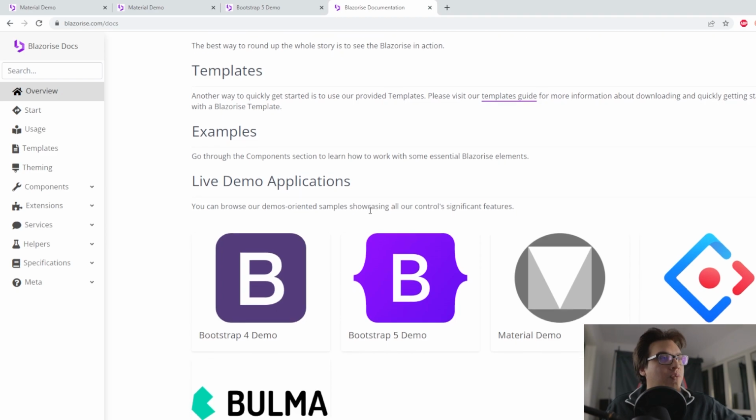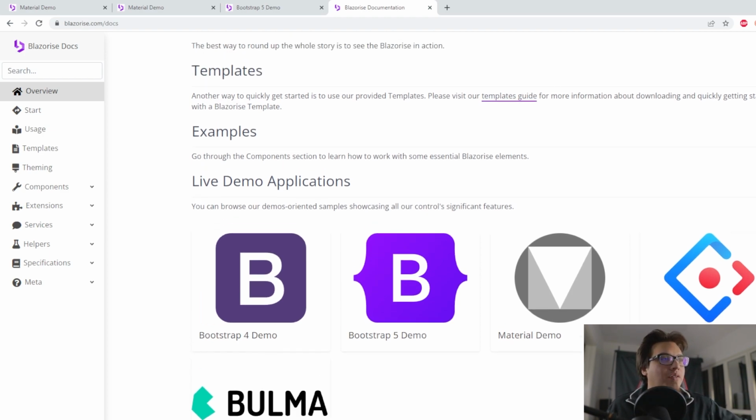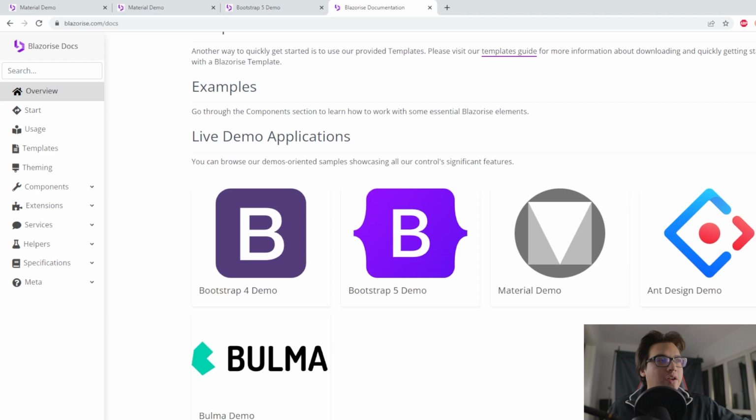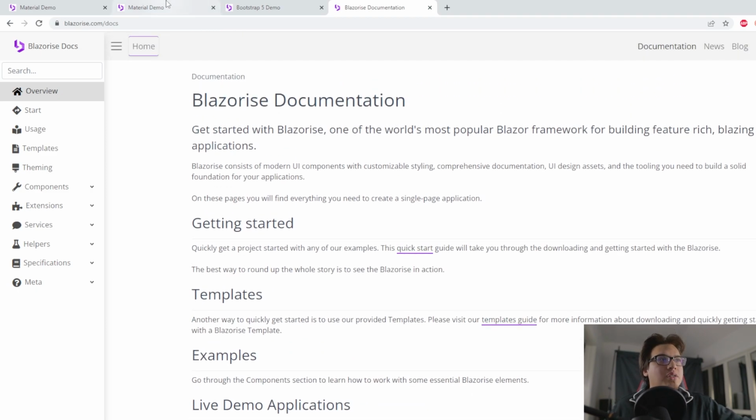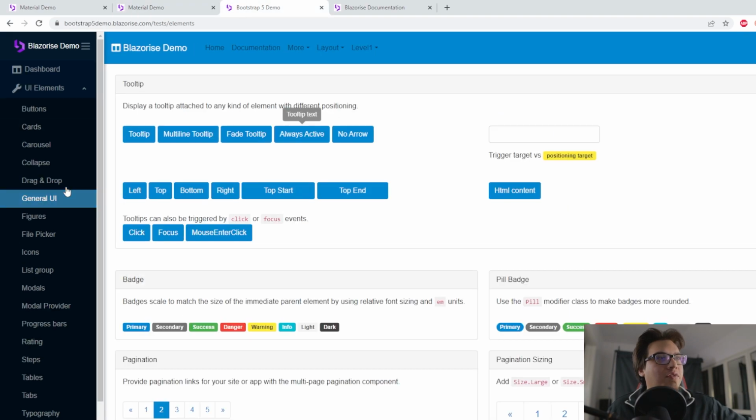In this case, there is some modularity in the look and feel of your project. So you're not just stuck with Bootstrap like you are with MudBlazor. You actually have the option of using Material Design, Bootstrap 4 or 5, Ant Design, and Bulma. Now, the only ones I'm going to show you today are going to be Bootstrap 5 and the Material demo. And lucky for us, they actually have a lot of their components already ready to go in their demos for Blazorise Material Design and for Bootstrap 5.